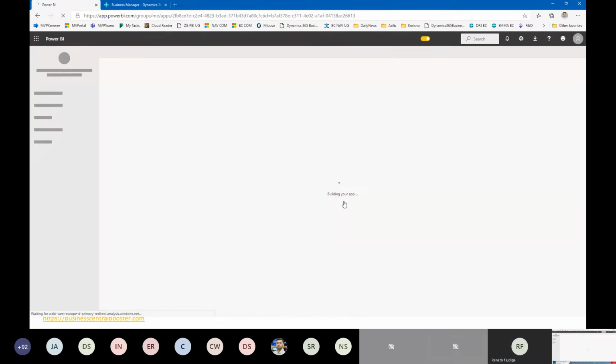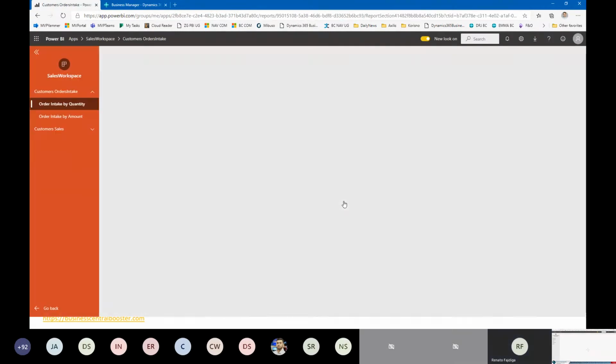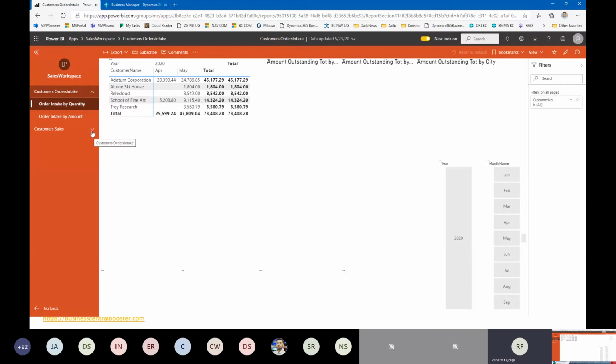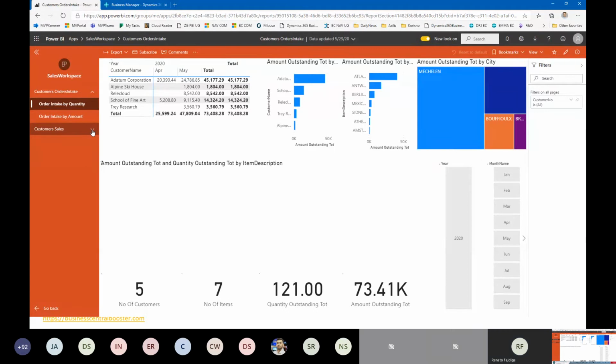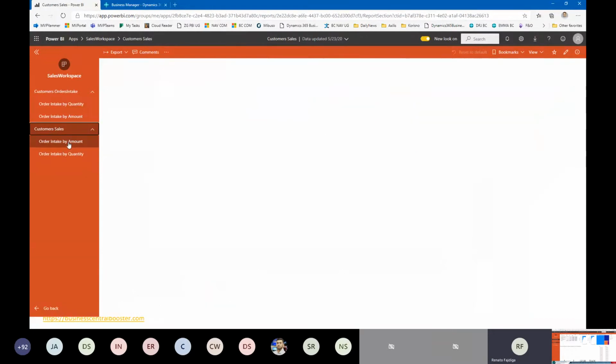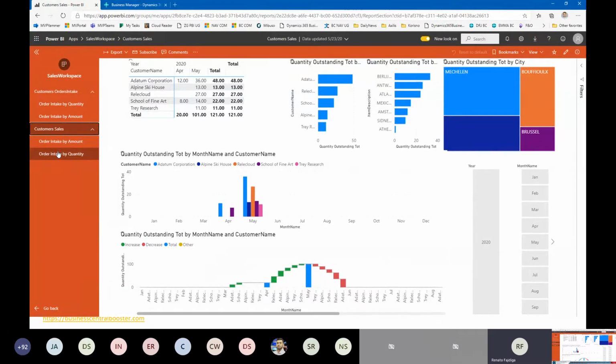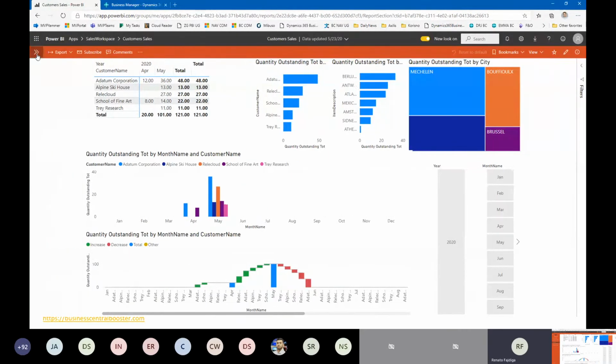And in a few seconds, I should see all my reports inside my application. So this is my application. I see Customers Orders Intake with 2 pages inside this report. So this is what Steven developed for us. And also here I can see the Customer Sales report. And if I click down, it will show me the same report, but only with different names.